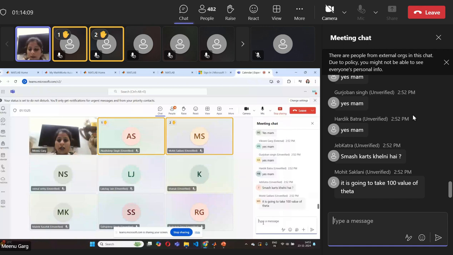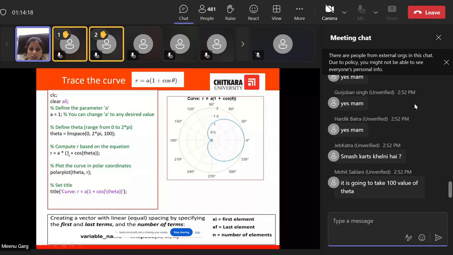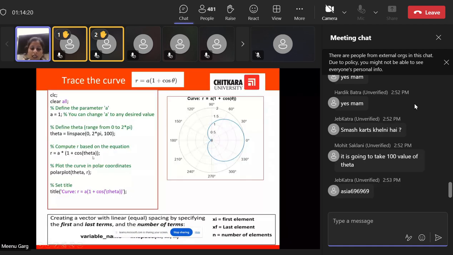Correspondingly, we compute x equal to r cos theta. I'll show you again. Suppose r equal to a times (1 plus cos theta). The theta values are 100 values. Correspondingly, the cos value will be computed, 1 will be added, and it will be multiplied by a. Then 100 values of r will come. Then you give the polar plot.